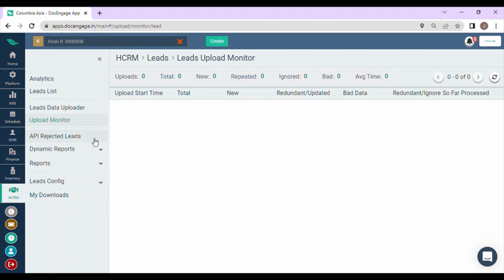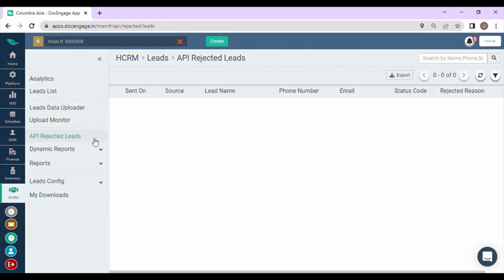Next, API rejected leads. API rejected leads is nothing but, for example, whenever there is inaccurate data coming from any website, Facebook, or any other channels, it will be automatically added into API rejected leads. For example, there may be 4 or 5 mandatory fields in which the lead is only filling 2 or 3 fields and is trying to submit. Then the API will reject that particular lead. All the leads which have been rejected, that list will be shown here in the API rejected leads.